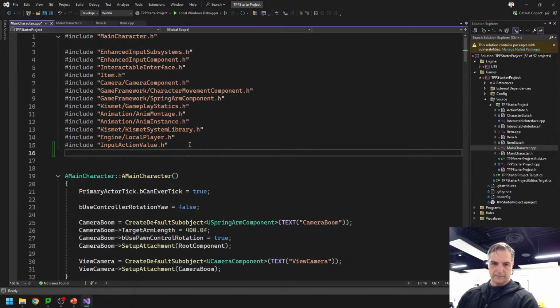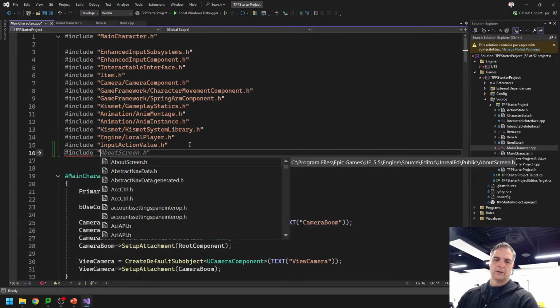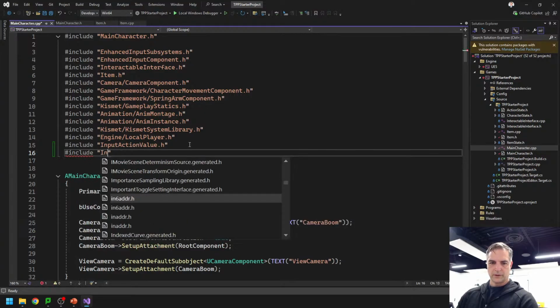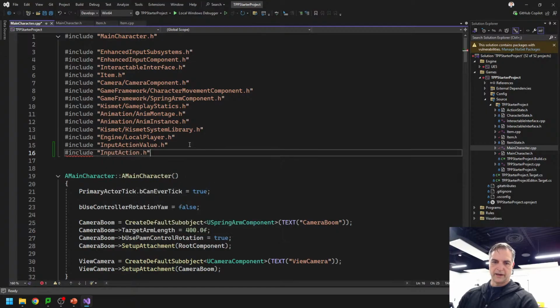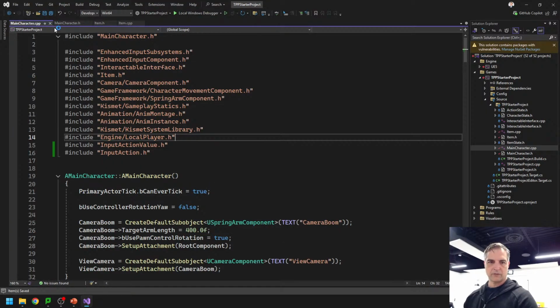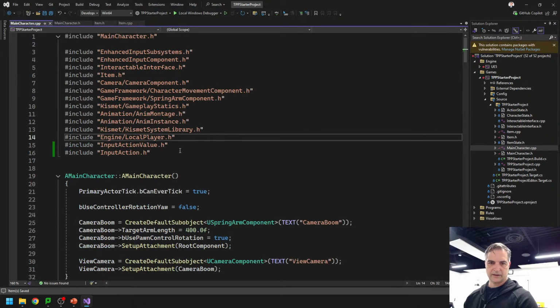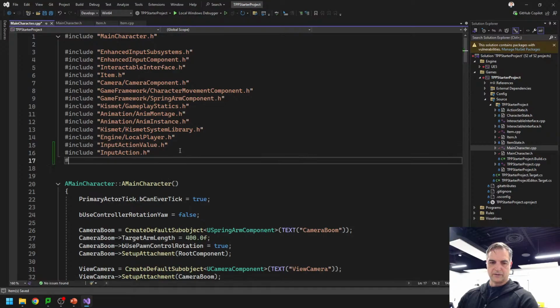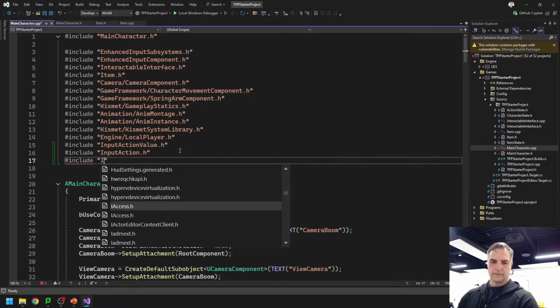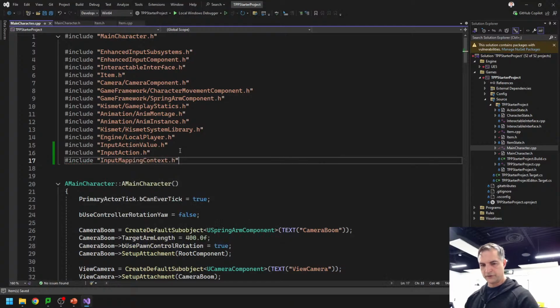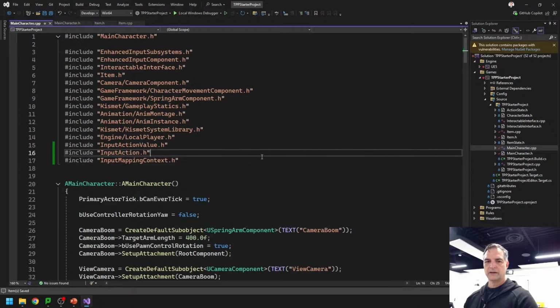So include input action.h. These are all things I'm adding in, right? Because these are things maybe I'm missing. And U input mapping contexts. I don't think I need these things because they're probably included, but hey, I'm going to make sure that they're there. Input mapping context.h. These are all the things that I did not include that I assumed were included with the enhanced input subsystem and input component, right? So I've added those in, save all, and then let's try it again.